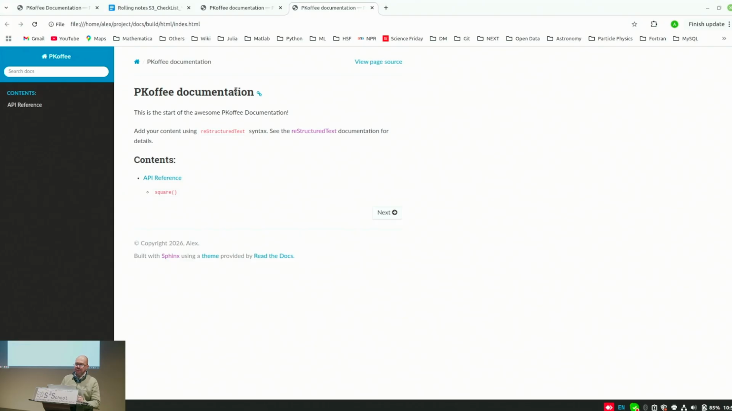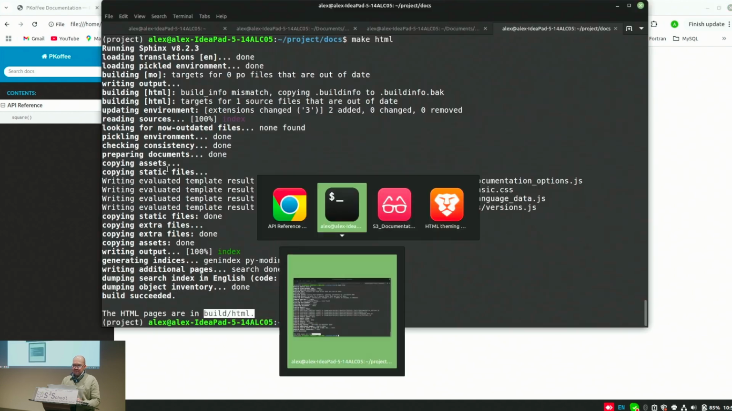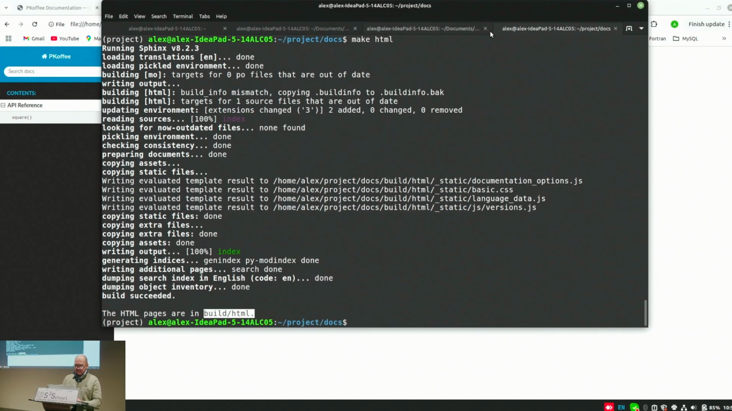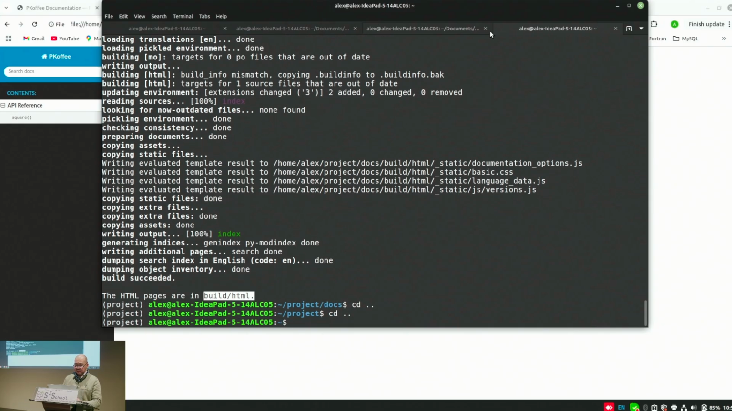This is the pCoffee documentation, including the ReadTheDocs theme. And here we have the API reference, and this is the reference to the Python file, the mathematical utilities for the S3 school. And we have here, remember, you don't have to remember, I can show you that. So it's not here. So it's source.